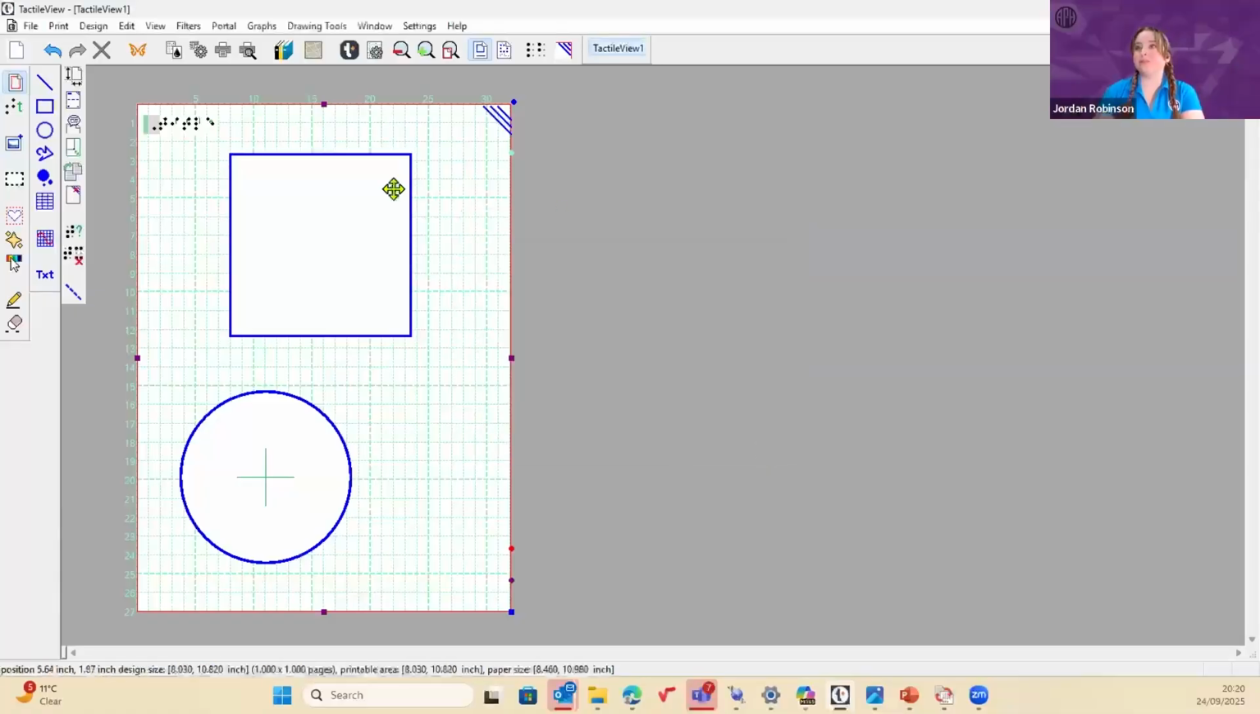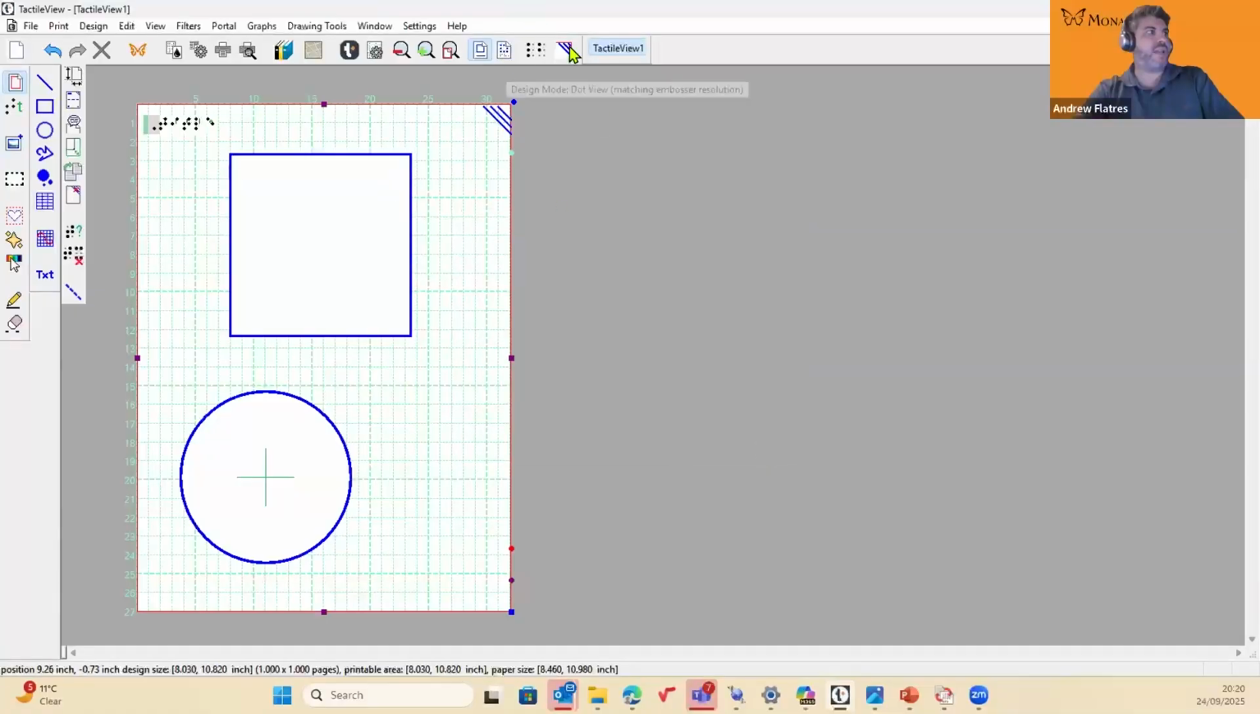Perfect. Okay, then the last one on the top here that I want to show you is the toggle right marker. Again, a simple thing, but this little marker, when enabled, gives you three diagonal lines at the top, and it helps the user orientate the tactile graphic. They'll know which way it should be once it's embossed.